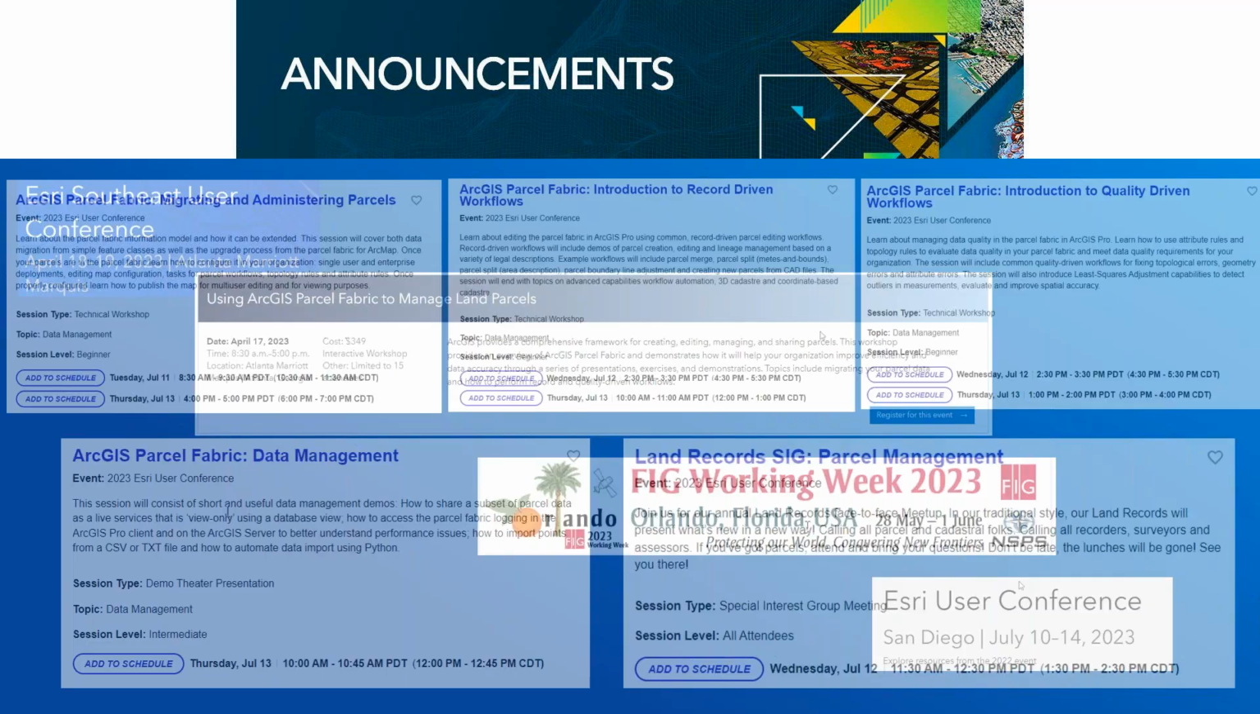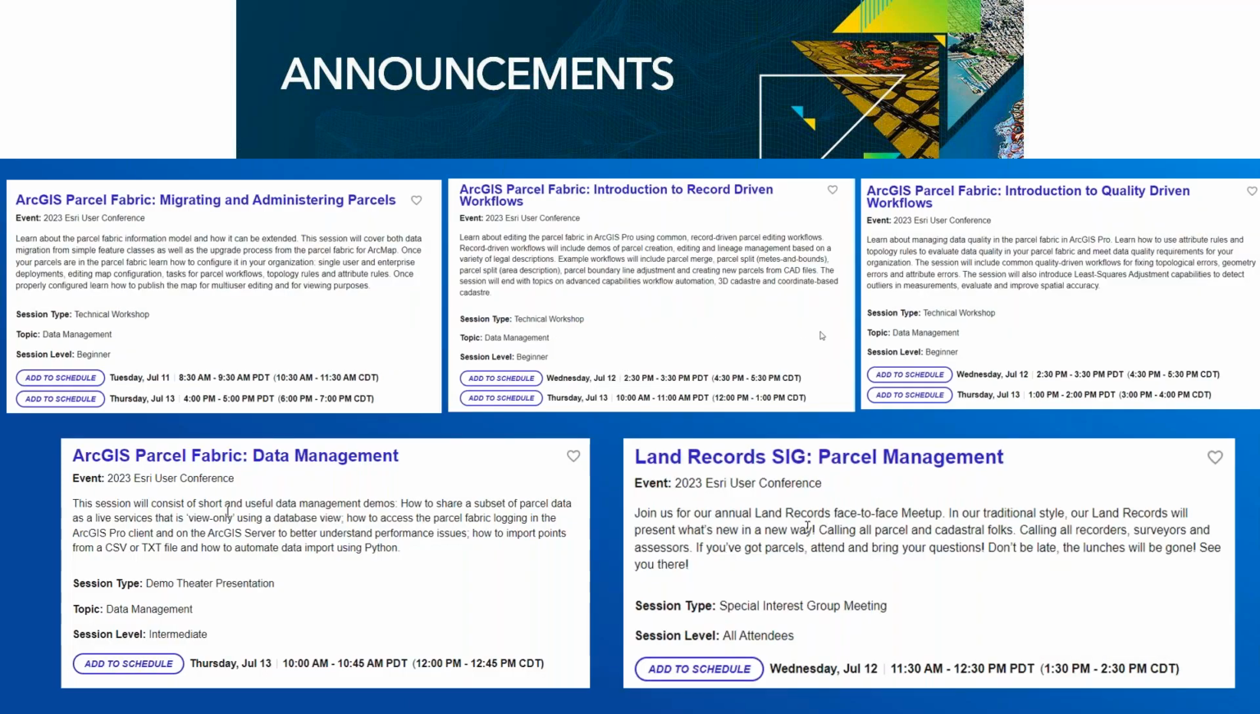Next slide, Tim. At the user conference, we have a number of sessions happening on Parcel Fabric. We have a session on migrating and administrating parcels. We have another one on introduction to record-driven workflow, one on introduction to quality-driven workflows. We have a demo theater presentation on data management. And then we also have our land record special interest group, or the SIG, which is always fun. So I encourage you to put these on your schedule and hope to see you guys in San Diego.